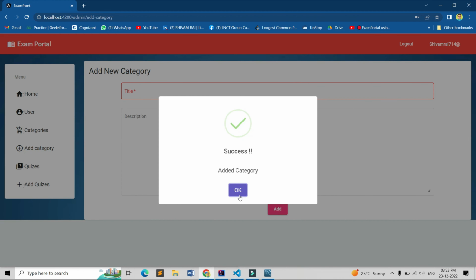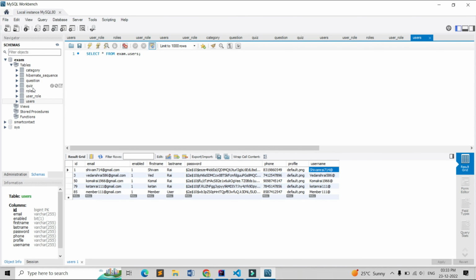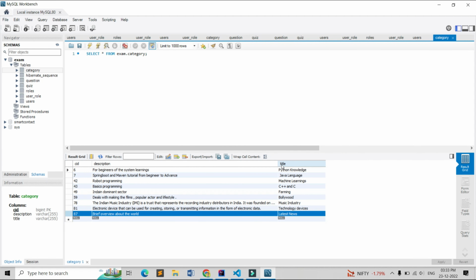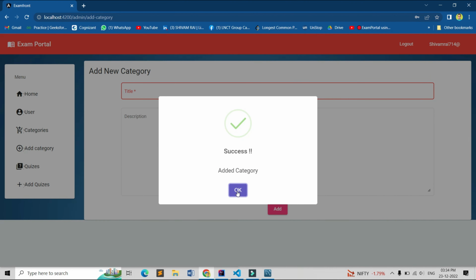Let's also check the database whether the category is added or not. In the category table we are going to see the data reflected. Yeah, you can see the title, latest news, has been added with the description brief overview about the world, with category ID 87. So as we are saving, the details are also uploading in the database.